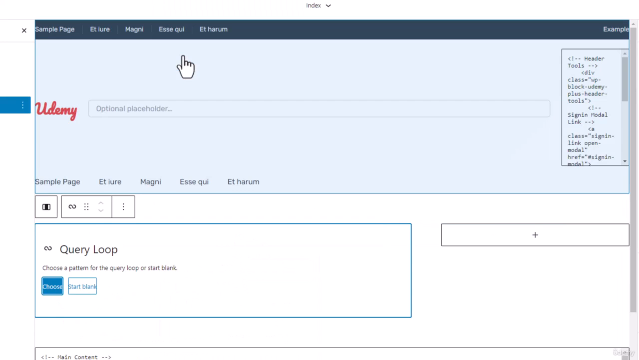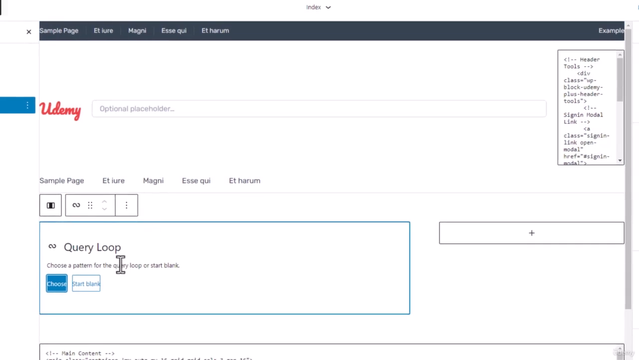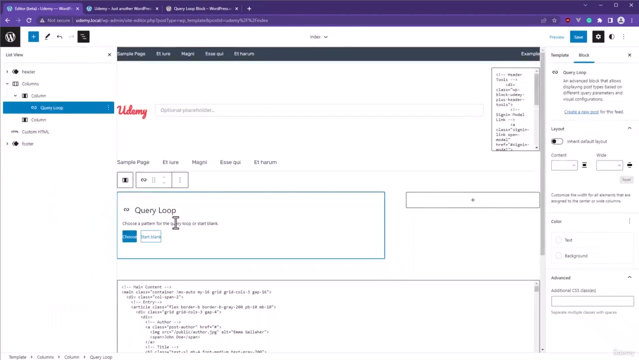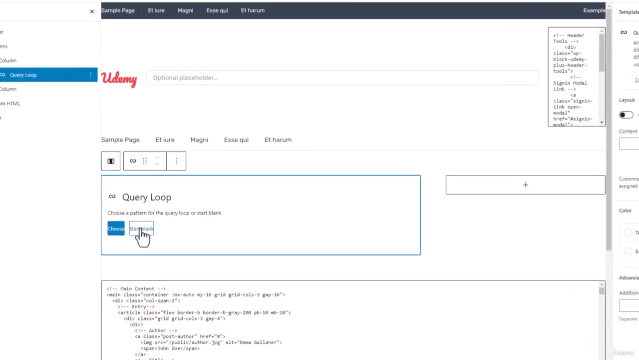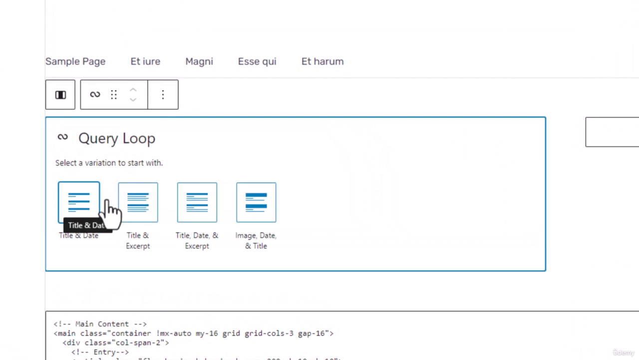To get started, WordPress will recommend various layouts. You're more than free to explore these layouts. Our design uses a slightly different layout than the default options. Therefore, we're going to click on the Start Blank option. WordPress will prompt us to select a basic template. Let's choose the Title and Date option.